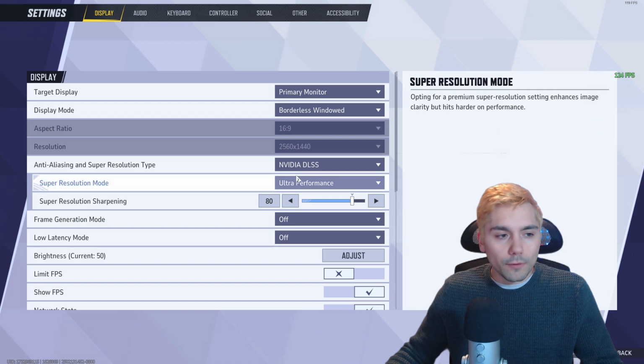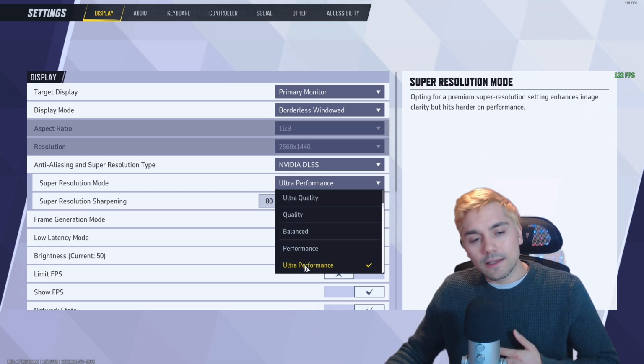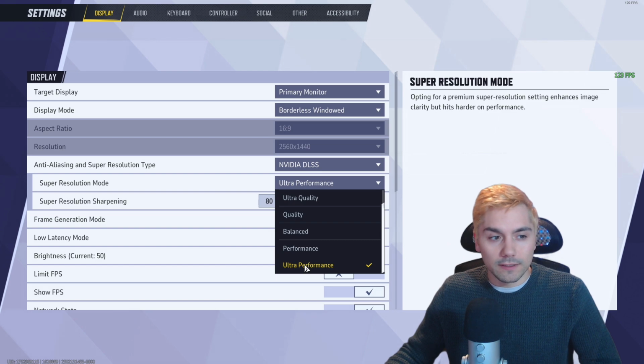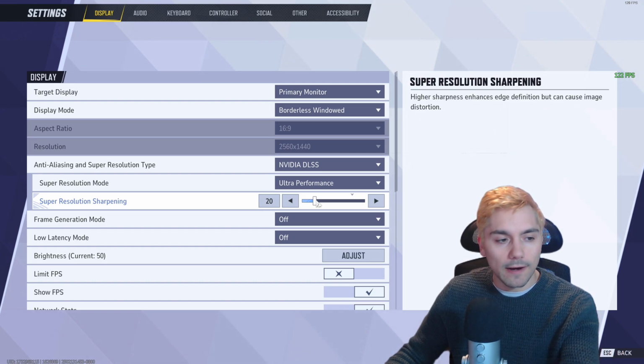Next up is super resolution mode. Changing the default quality here to something like ultra performance. So you have to scroll all the way down this list to get here, but doing this can really help improve how fast your game runs. You can also reduce the super resolution sharpening a bit too. This will change the image of the game a bit, so I highly suggest you play around with that and just make sure it's the right feel that you want for the game.